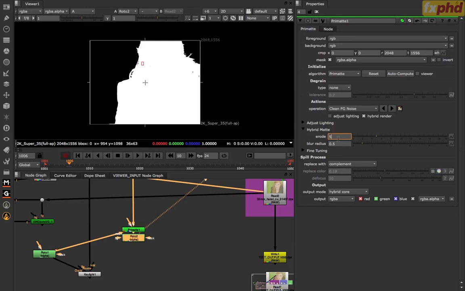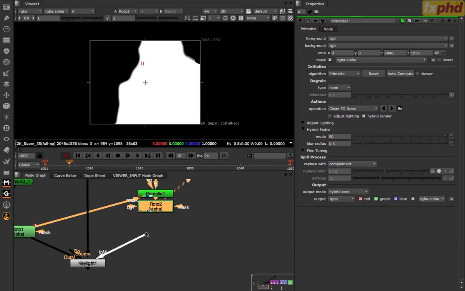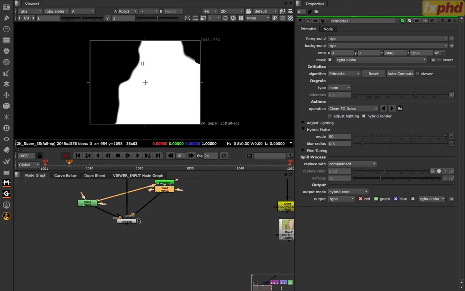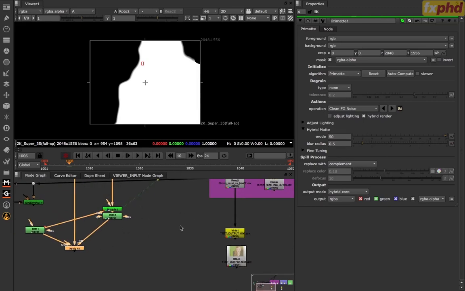Now we have our core mat, and this is ultimately what I was trying to demonstrate, which is pretty cool. And now that we have this, we can plug this into Keylight, if you will, and this core mat will work also with the next step of Primat, which is this hybrid edge thing, which we'll take a look at in just a second.